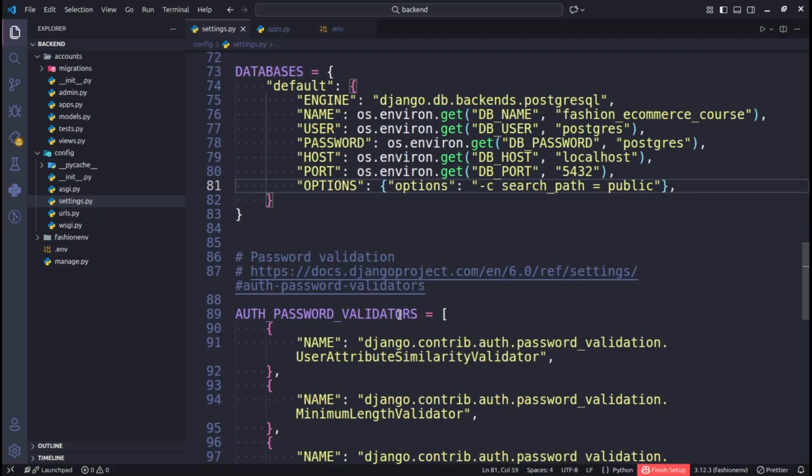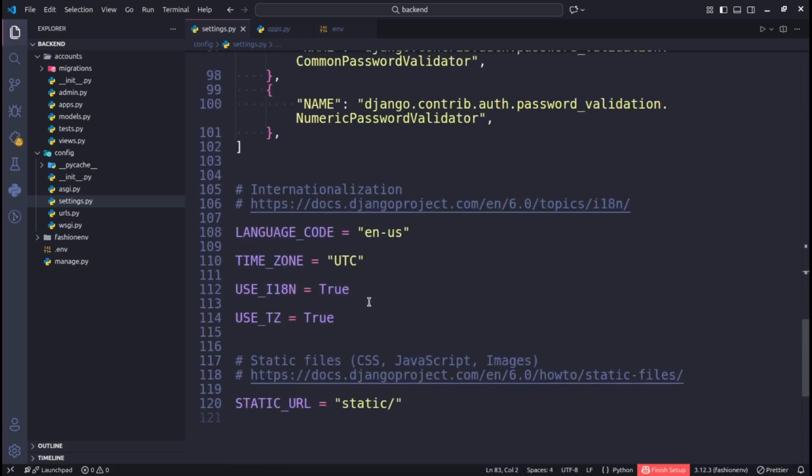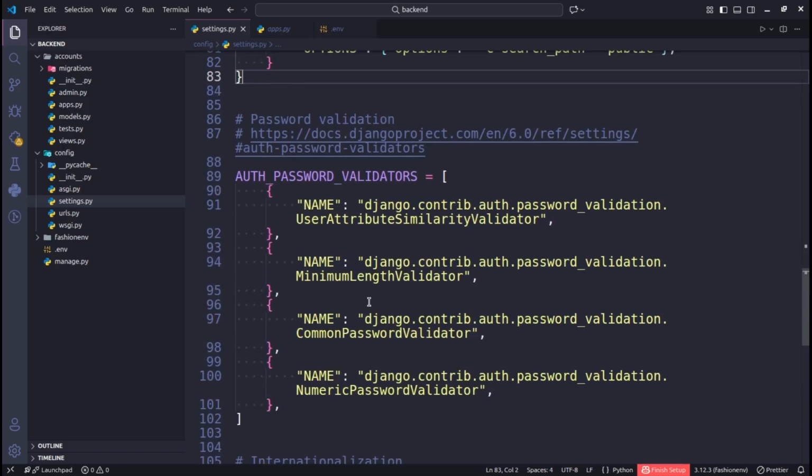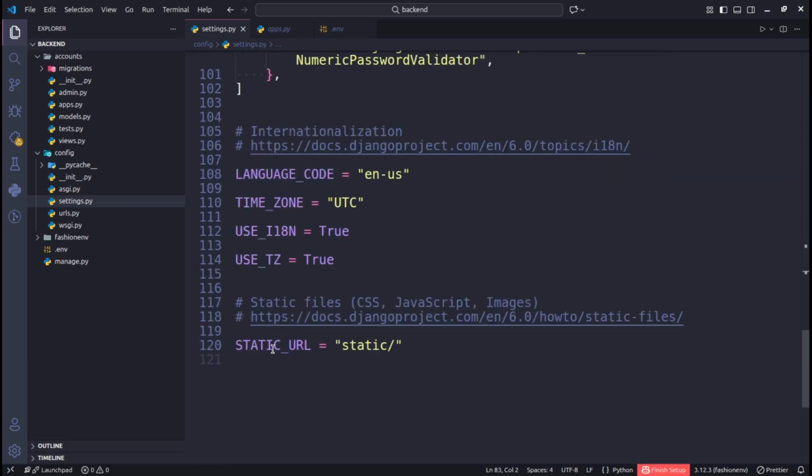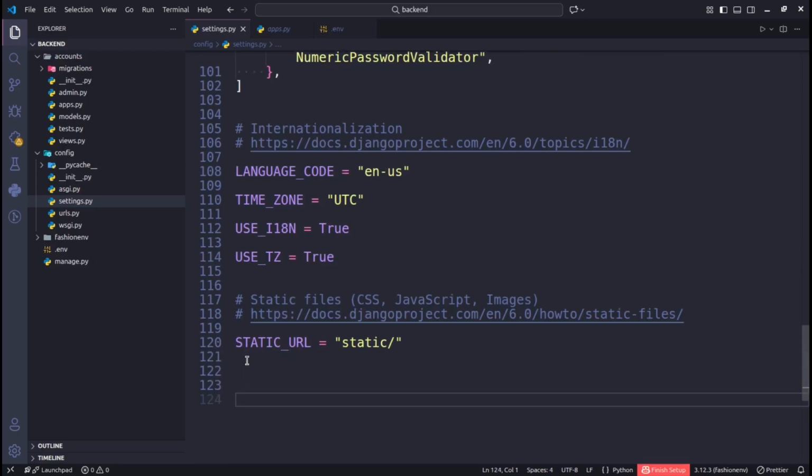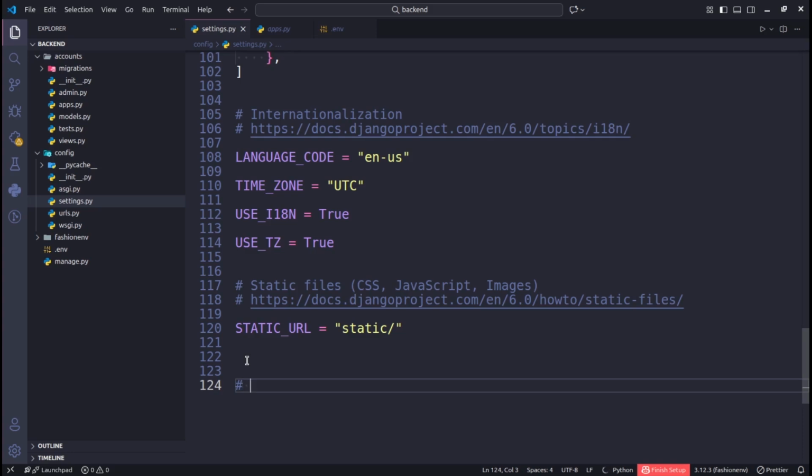The next thing that we need to do is to set up our REST framework. For this one, we can just come below; you can put it where you want, but I'm going to put it below this one. So let me come here below. We're going to say REST framework configuration. This one, what I'm going to do, we're going to copy and paste it here.